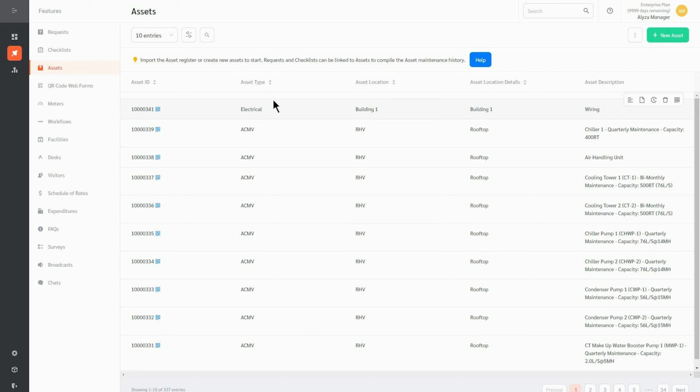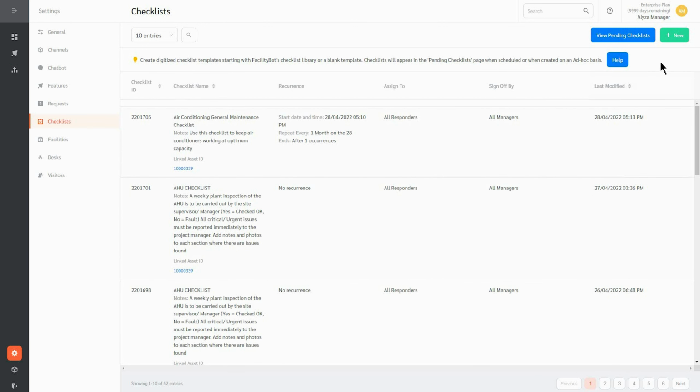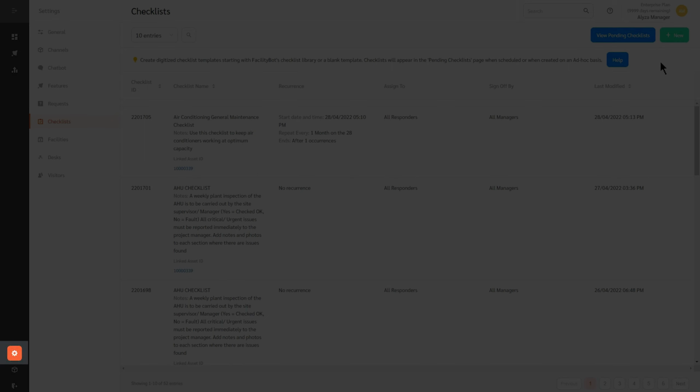FacilityBot will automatically generate a QR code for each asset. The asset QR code can be scanned using the FacilityBot mobile app to view asset details and its maintenance history. Now let's try creating a new preventive maintenance checklist using FacilityBot. Go to Settings, then Checklist. Click on the plus New button.